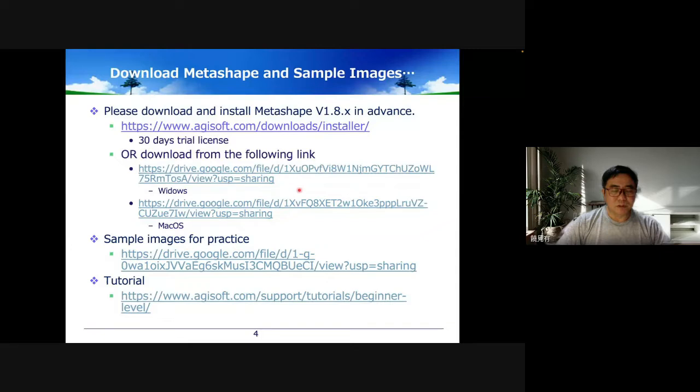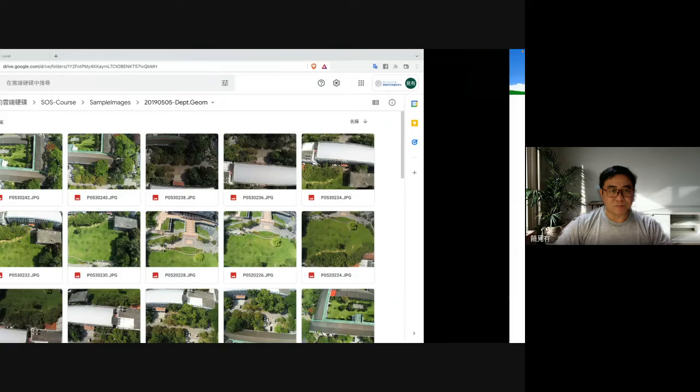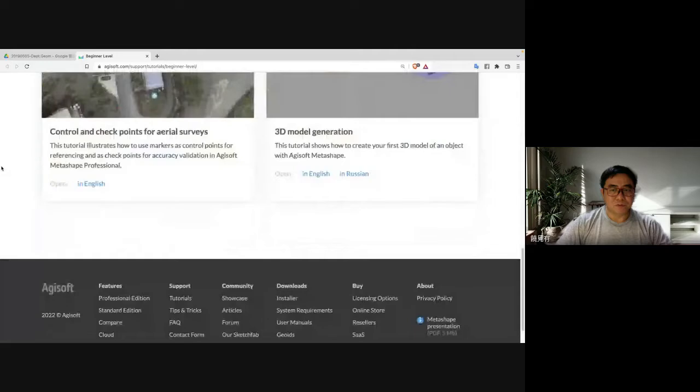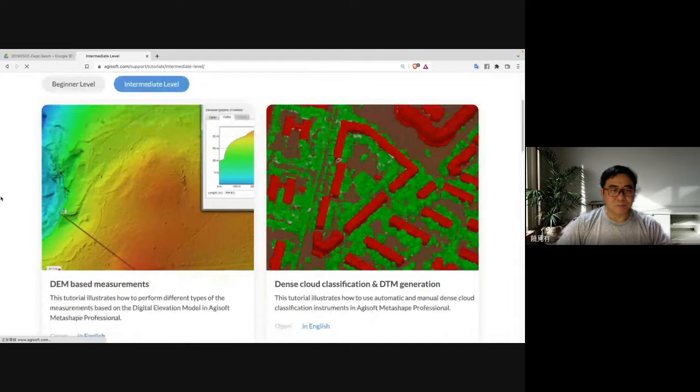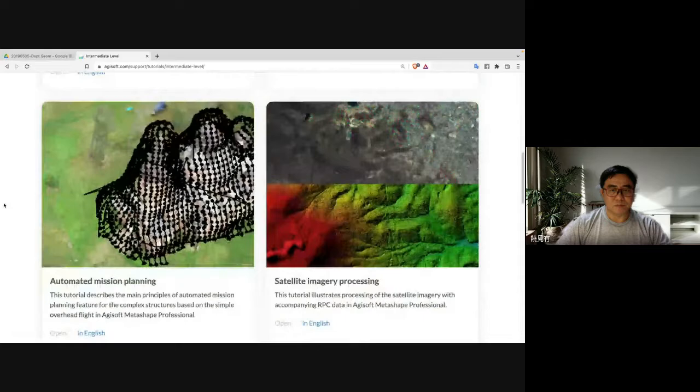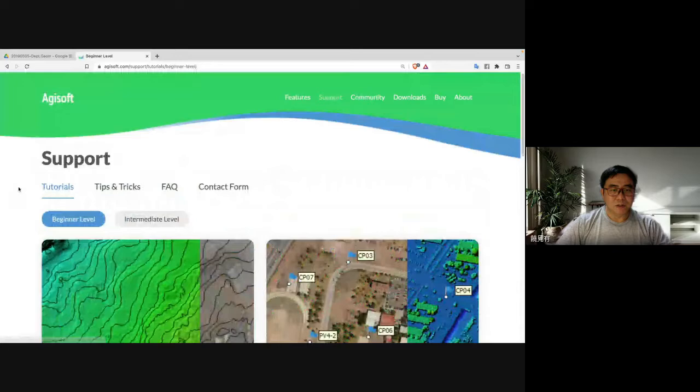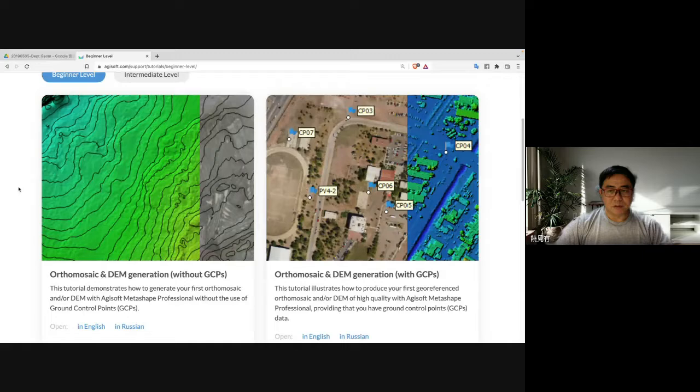Also here, there is a tutorial provided by the HG soft. There is a lot of information related to the program, with beginner level and intermediate level, so you may try in the future. There are more advanced topics, so you can have more practice on how to do the 3D modeling, not only with close-range data but also UAV images, and you can also produce a dense cloud and do some measurement as well.